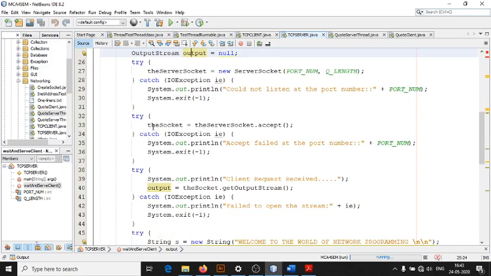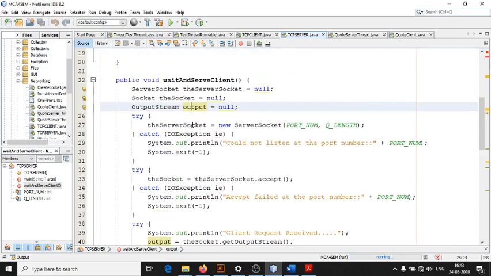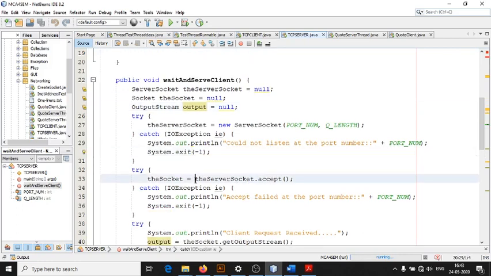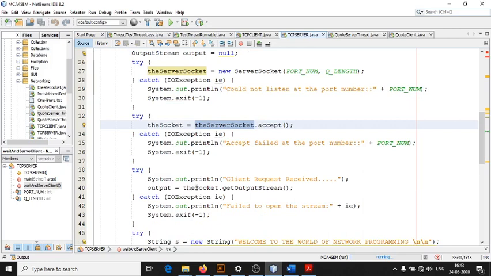Now we are creating the socket. As the server socket can only receive connections, the socket that we have created here helps us accept the connection through the server socket. You can see the server socket accepts the connection and we store it in the socket. Next, we create this out, which, if you remember, is a stream, and that stream we connect to the socket's get output stream.